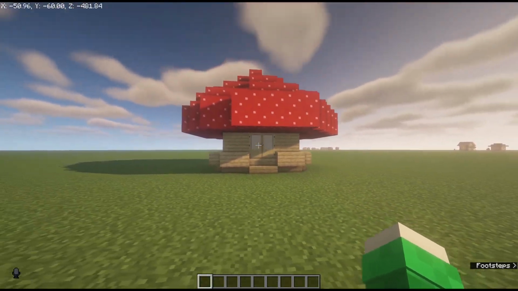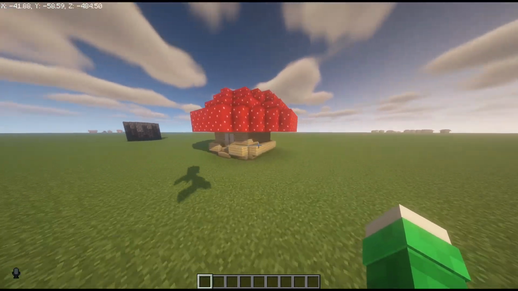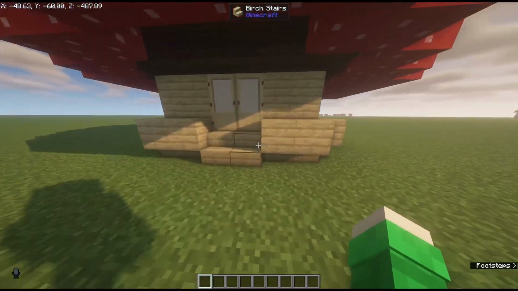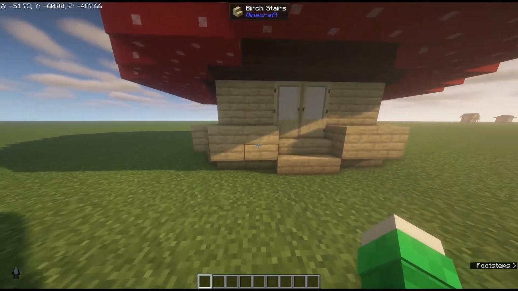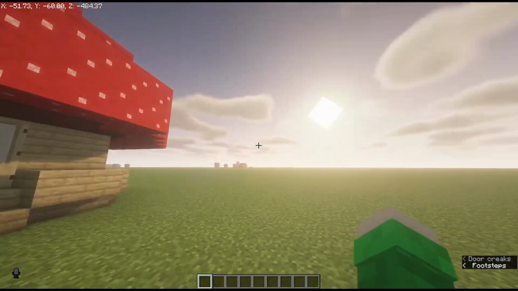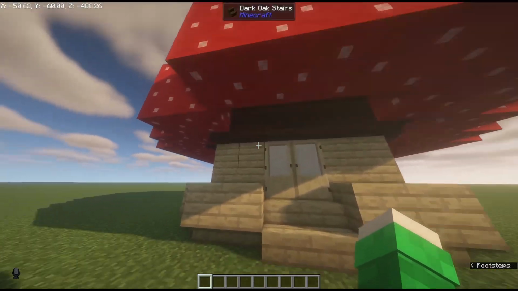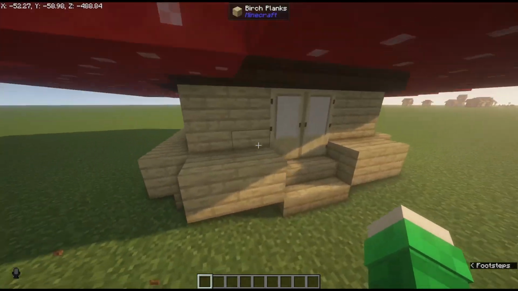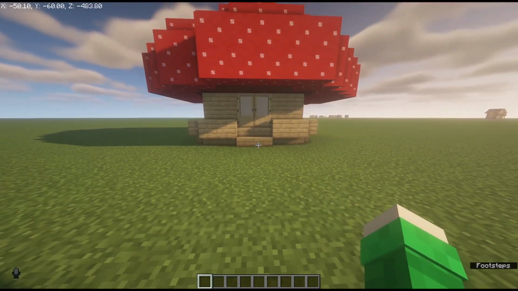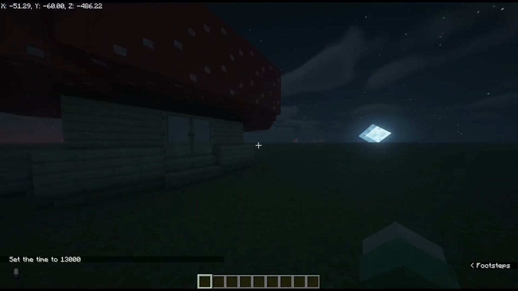Okay, so the fourth concept you really want to think about is lighting. And as you can see, I've built this little mushroom house, and it's not lit anywhere, and the interior isn't even done. But just as an example, the sun's up, it looks just fine in the sunlight. It's got the dark under here, the light all around the center. So, if I set it to night, the problem with this is that there's zero illumination.